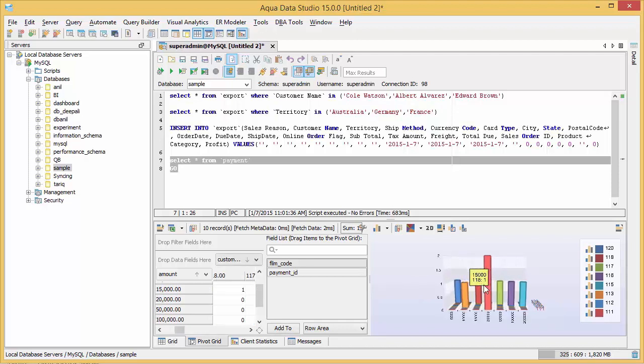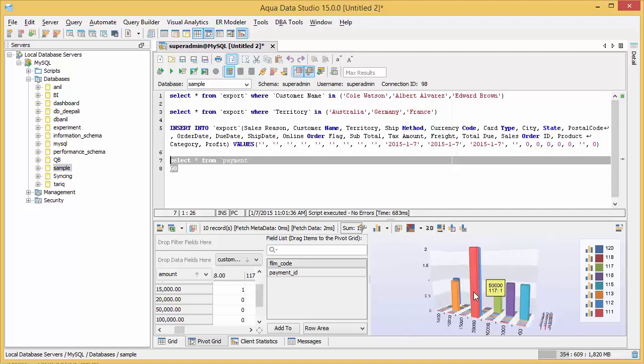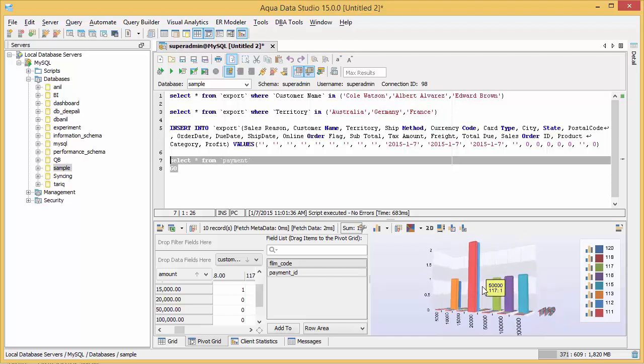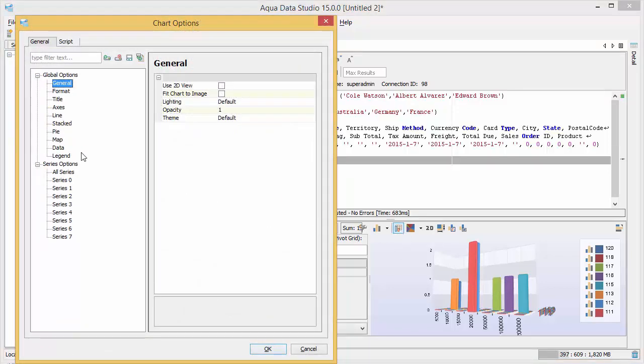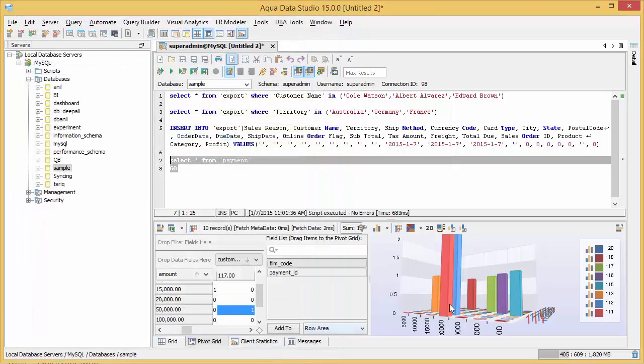Scroll wheel out or shift drag to zoom in. Left click and drag to spin the chart. Further, use chart options to customize the chart. For example, to change the data depth, click data and then change the depth size. Click OK. The change is reflected instantly.